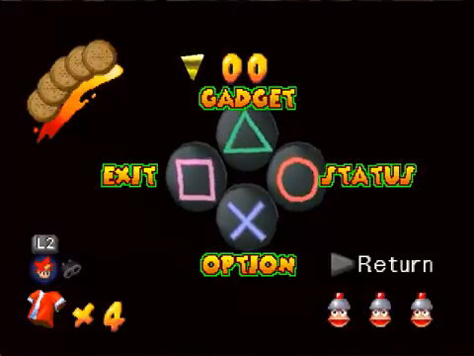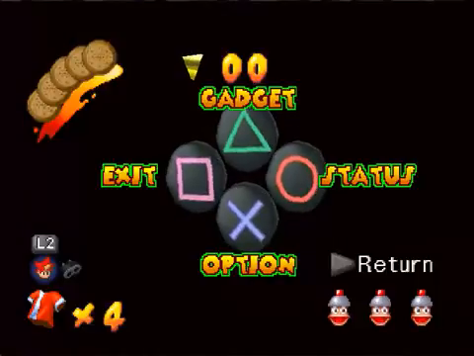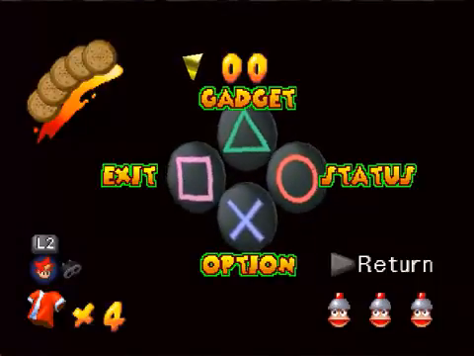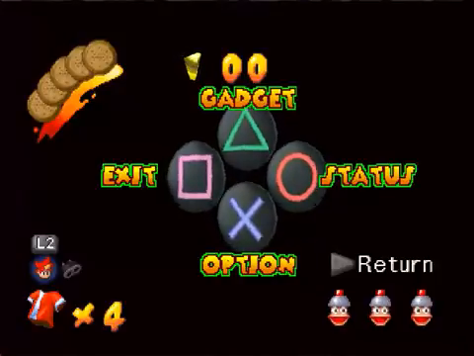Speaking of lives, they're represented in the bottom left corner by the t-shirts, the red t-shirts. Once they're all gone, I think we can choose to continue, but I can't remember because I haven't ever lost a continue in this game. I think there's a continue option.